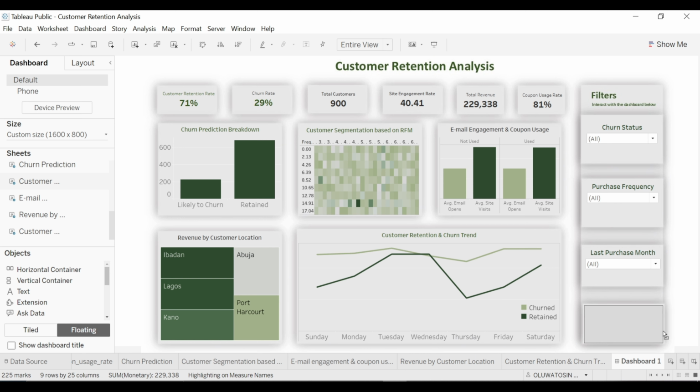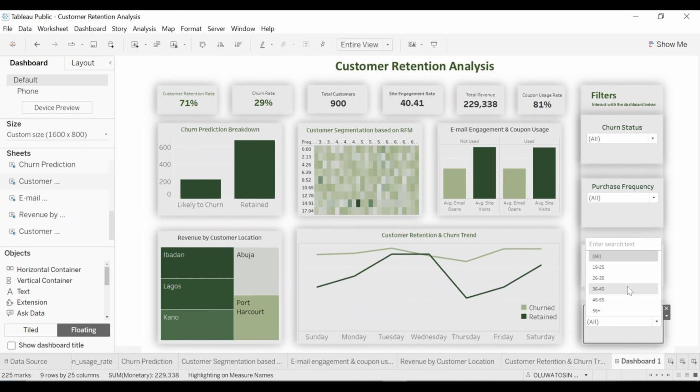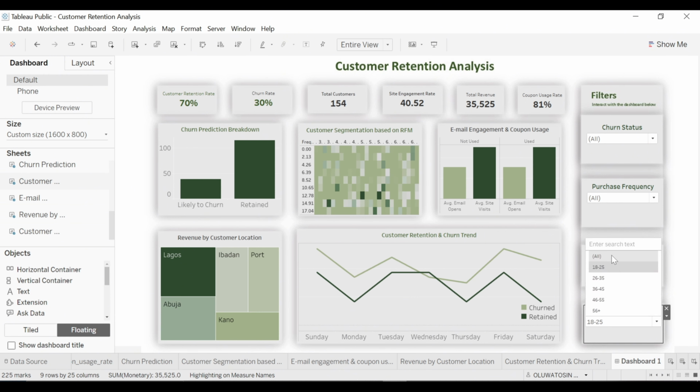Okay, so next I just want to format the header, just to make it use the same font I've been using for the other ones. So for 30 to 35, you can see the interaction on the chart. You can see the chart changing just because we connected it to the entire data source.